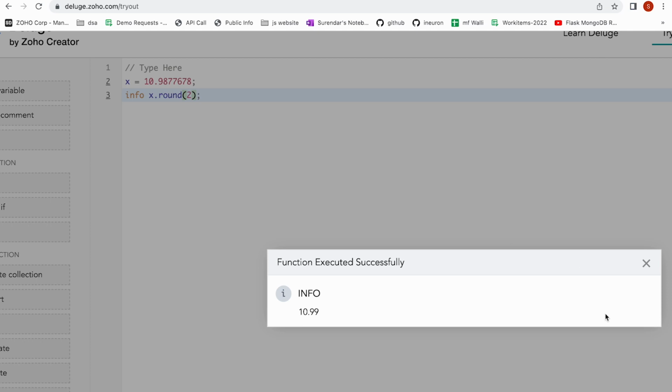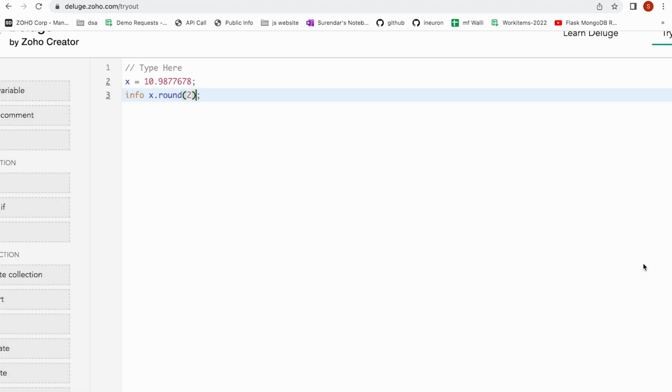So this is with the number data type, for inbuilt functions for number data types. We have a lot more. We can have a detailed discussion on them. Let us understand the date data types.